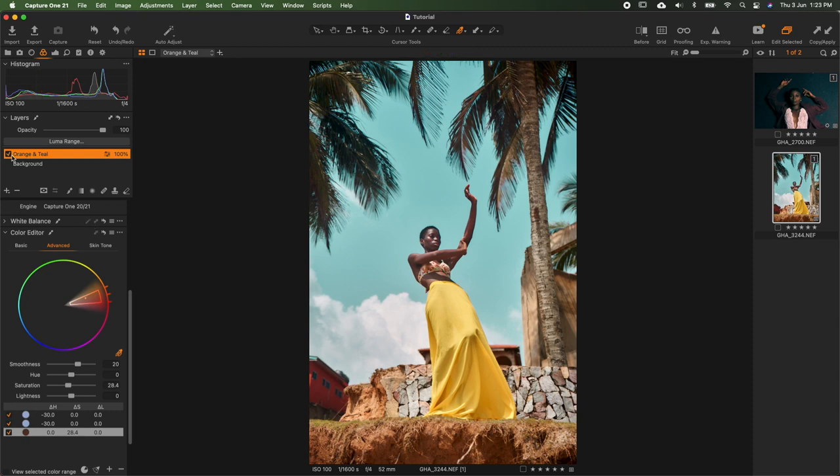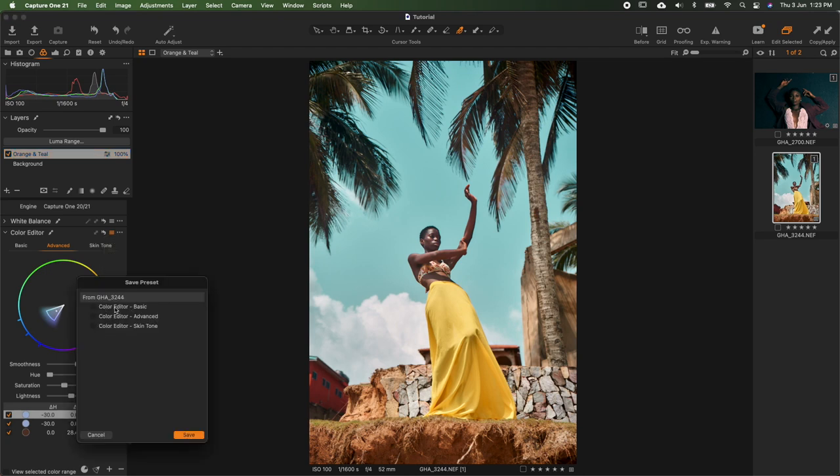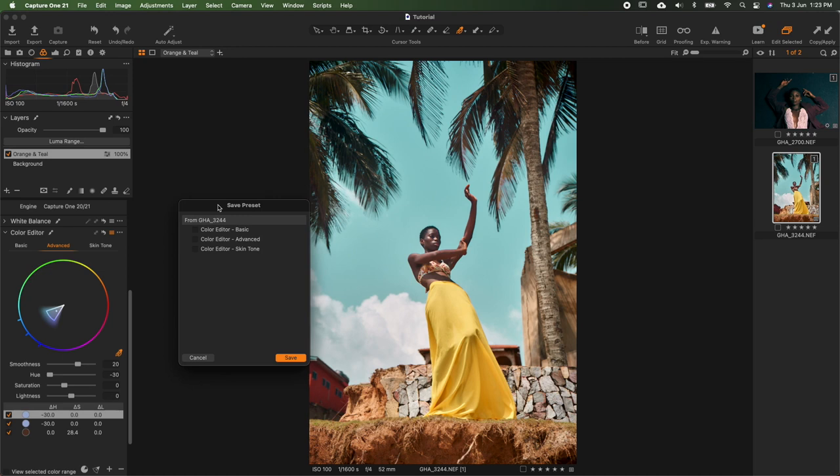So let's take a look at before and after. So this is before, and this is where we are. So what I was talking about, the opacity. We can now use this opacity to increase or decrease whatever we have done. So as with the previous example, we can go here and save this as a preset. Same way, we go here, and then here you have more work to do.